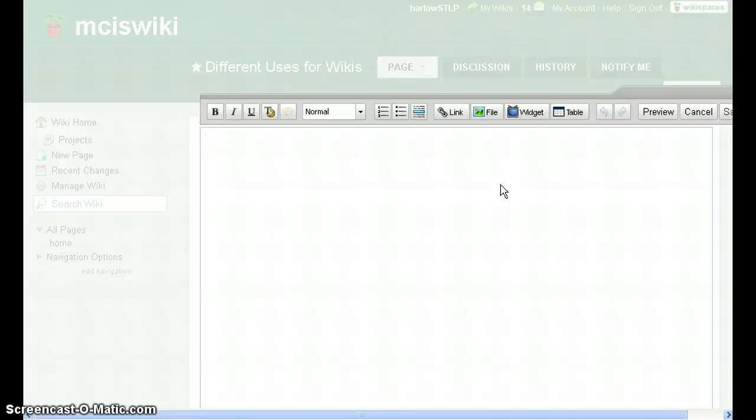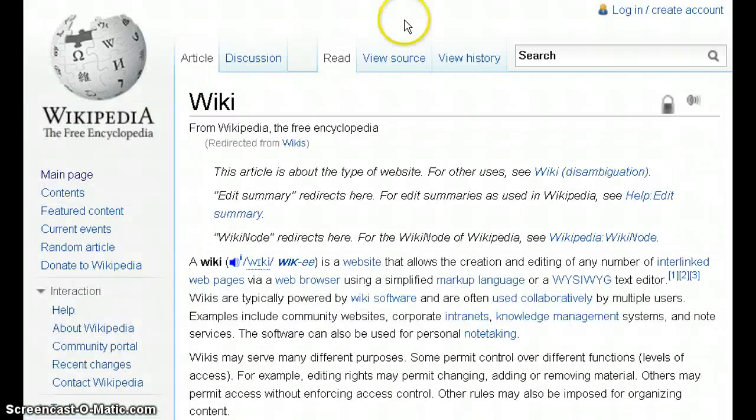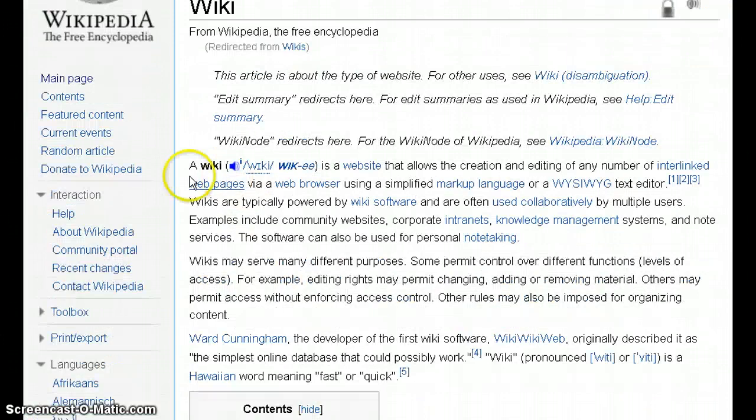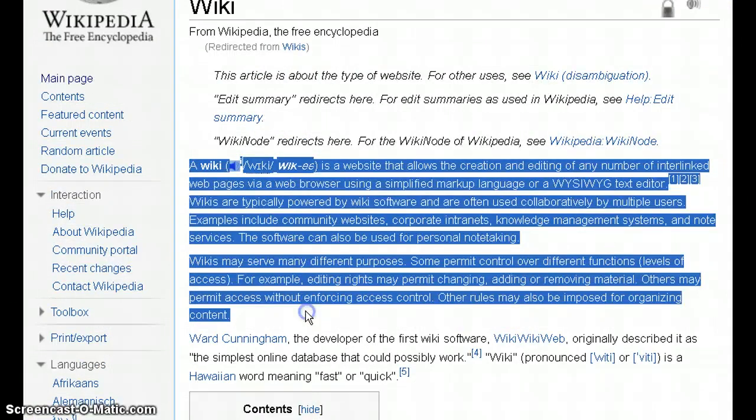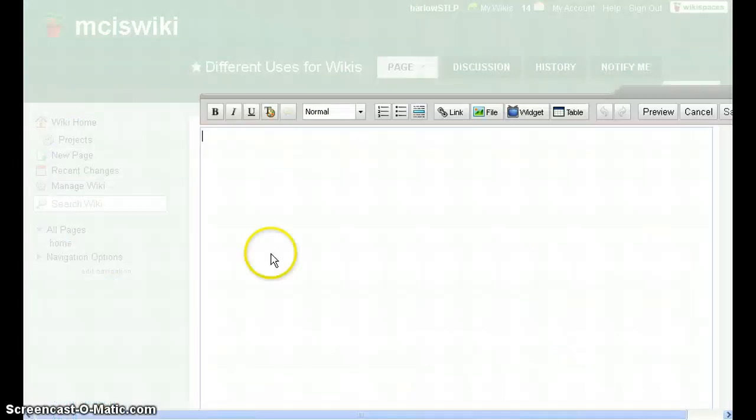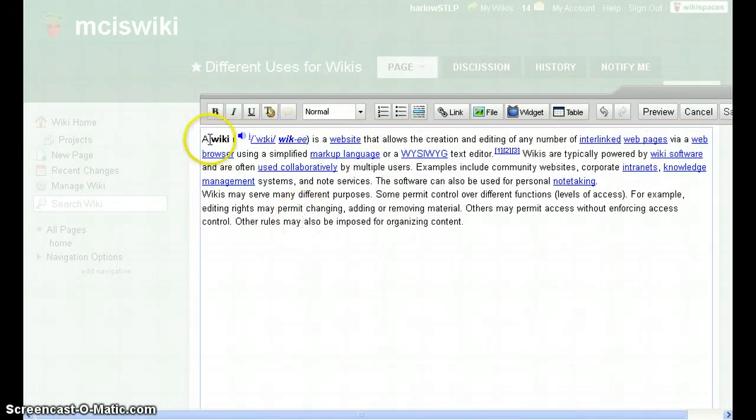But then when they type that information there, and what I'm going to do here is just, I'm going to go to Wikipedia, and I'm going to highlight what it says here about wikis and copy it, and I'm going to go back to the wiki and I'm going to paste it, and I'm going to put, this information was taken from Wikipedia, and I'm actually going to link my information.